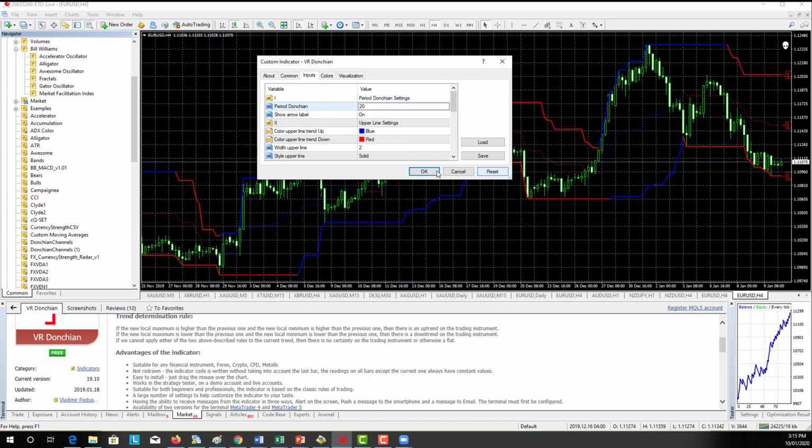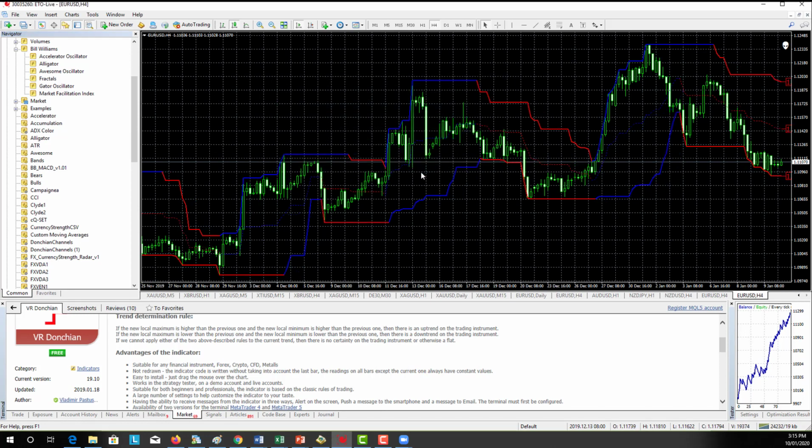So pretty sure our typical settings are 20, so we'll go OK there. What that does is accelerate the speed at which these upper and lower bands are moving. So we're going to get a look back period of 20 instead of 24, which means these are a little bit more responsive. Now the other thing that we want to add to this chart to complete our indicator set is the trend color.